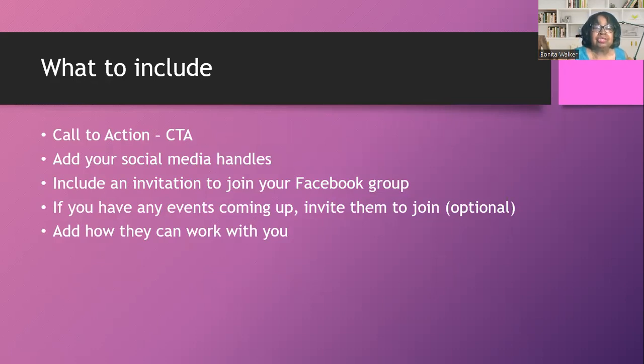Also, you should include an invitation to join your Facebook group. Again, this is in the lead magnet itself. It is not on the landing page. Now, for those of you who have lost just this minute, a landing page is the page the client is going to land on to see, oh, this is where I would put my name and email address so that I can get the freebie you just told me about.